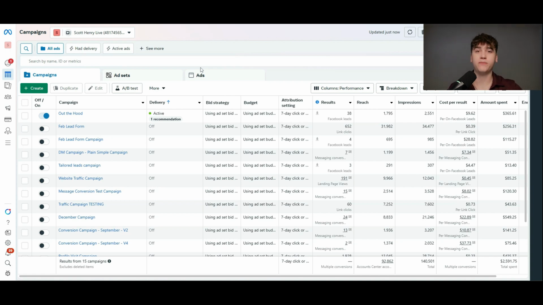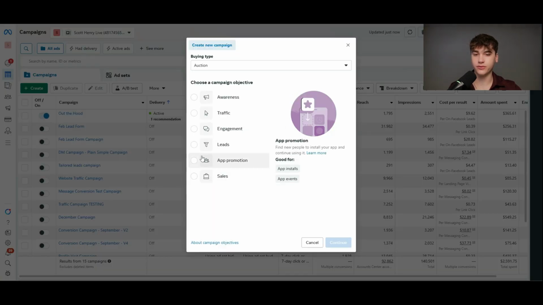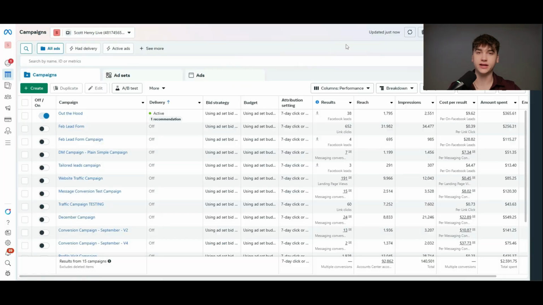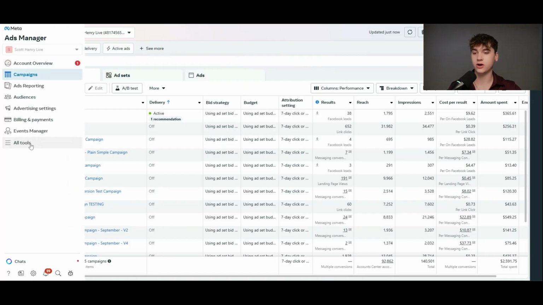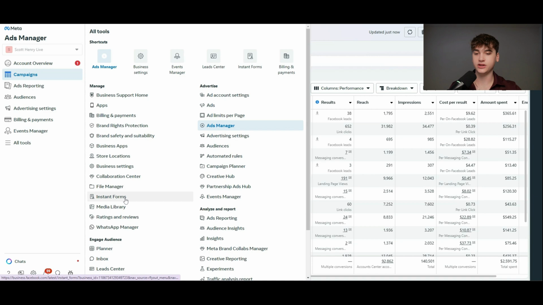Now, I just want to start off by saying a little something about the user interface that Meta currently has for building lead forms. So there's two ways you can build a lead form. You can build them directly in your ad when you're actually creating, when you're clicking through, clicking leads, and then you can create it within Ads Manager. Or if you go over to the All Tools tab, go to Instant Forms, then you can create it here as well. But it's so annoying.